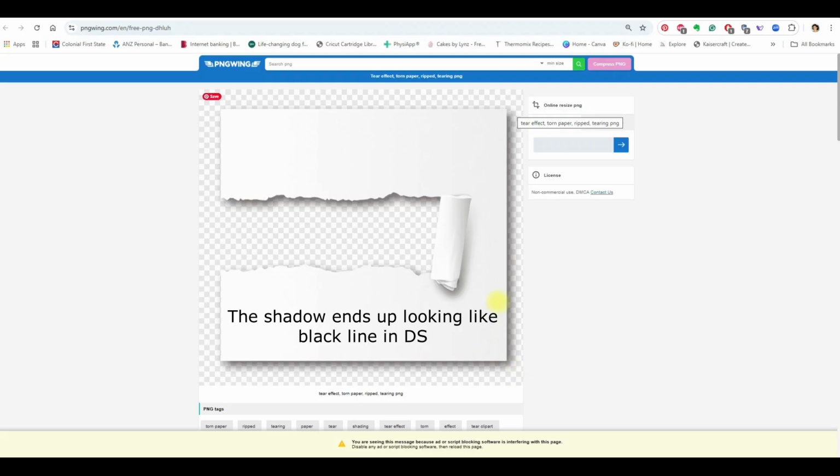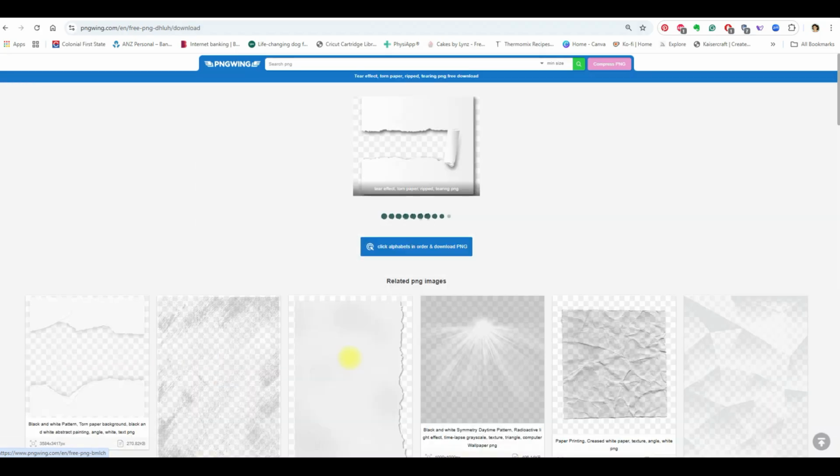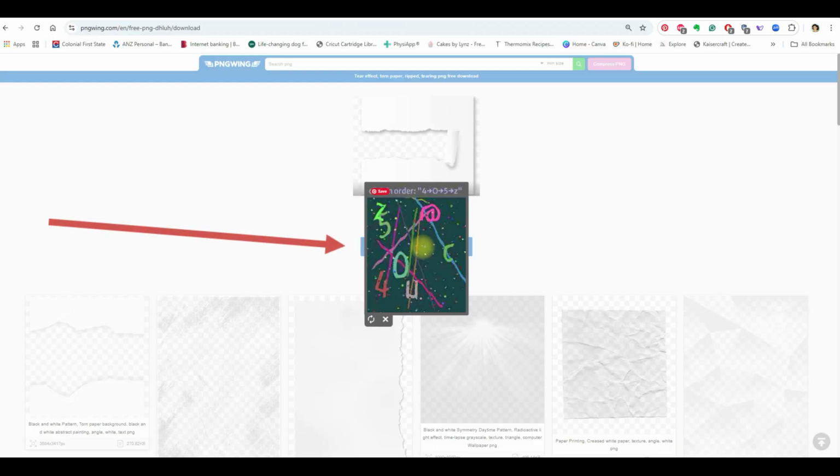There's something we can do about that, but first let me get this downloaded, help you download it for the first time when you visit PNG Wing. You're going to go download this PNG and you'll see this forever going around. Click alphabet in order and download. You must do that the first time because they think you're a bot. So let's go, it says 405Z.